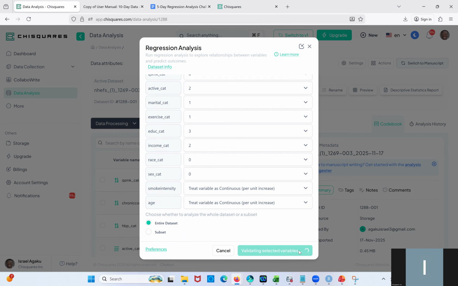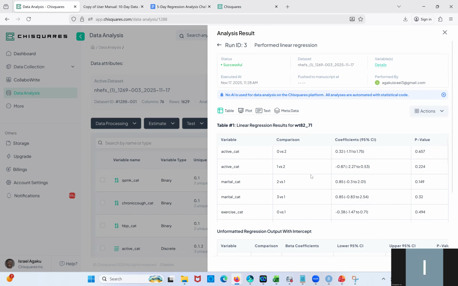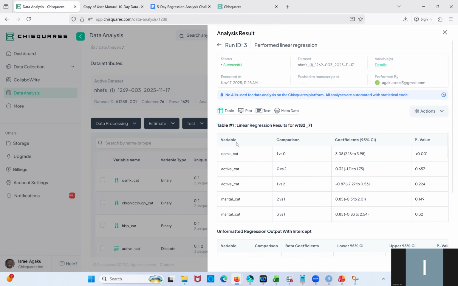So here the platform takes the inputs that we've provided, and then it estimates the model, and then it will show us the results accordingly here. So here, this is what we have as far as the results. You have the predictor variables here, you have the comparisons in question, and then you have the coefficients provided here. This coefficient in a linear regression means the differences in means between the groups being compared versus the reference groups.